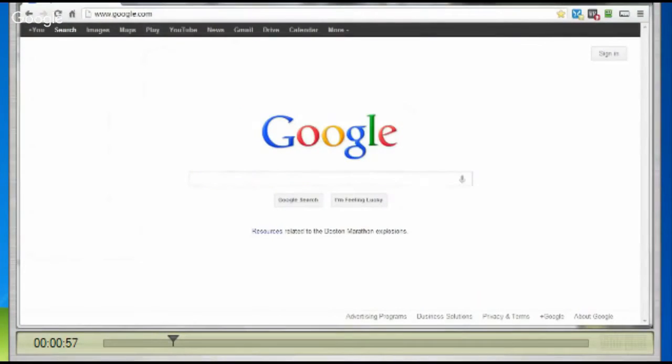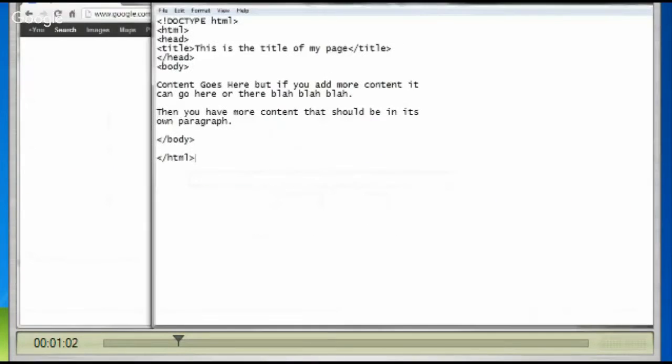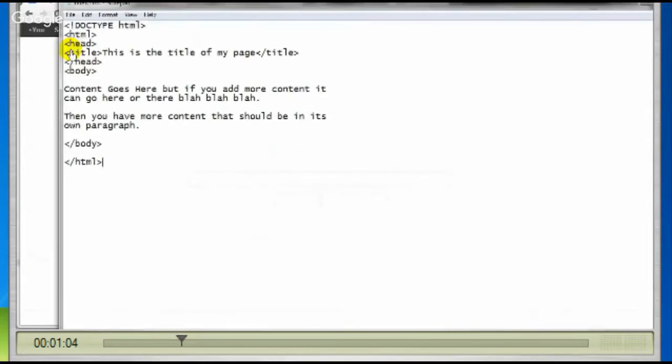Now, nesting is really quite a simple idea. Basically, you have, let's have a look at the simple one.